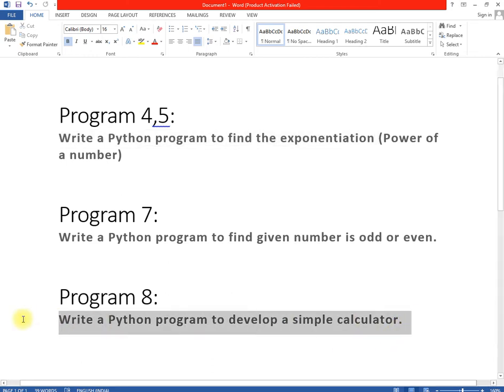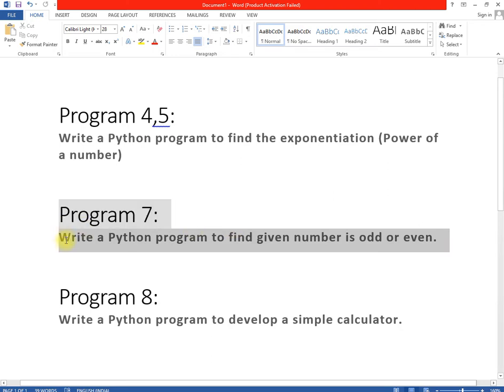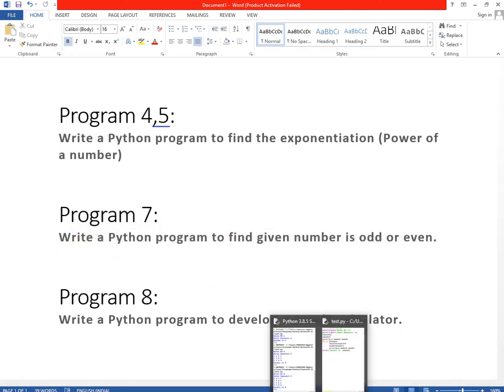Now the next question is: write a Python program to develop a simple calculator and an odd-even program to find out whether a number is odd or even. These two are very easy programs. What we are going to do is, first I'll have the odd even program. How to find out whether a number is odd or even.